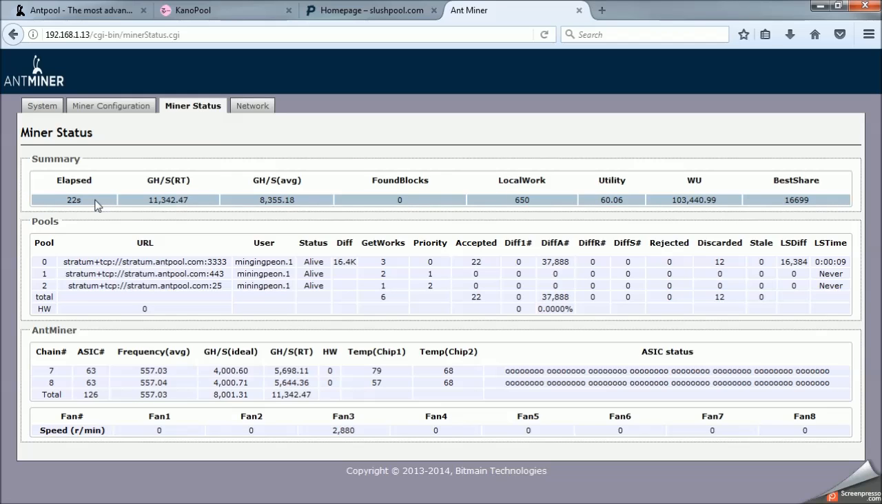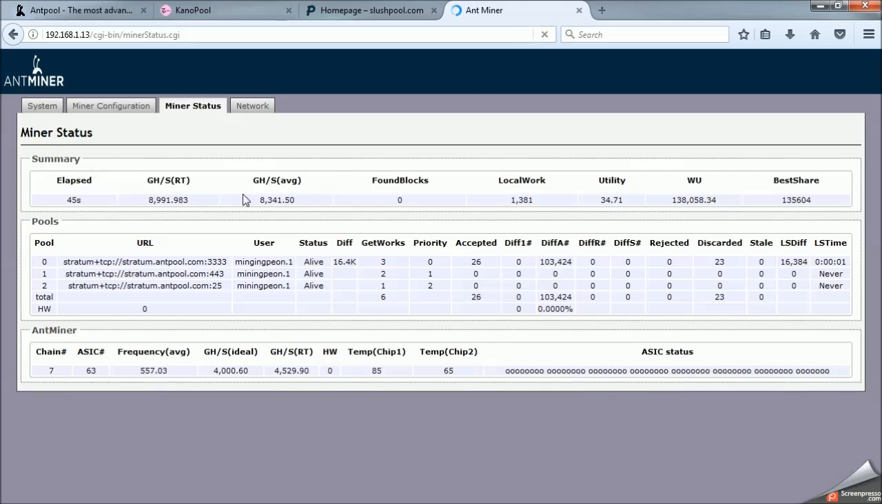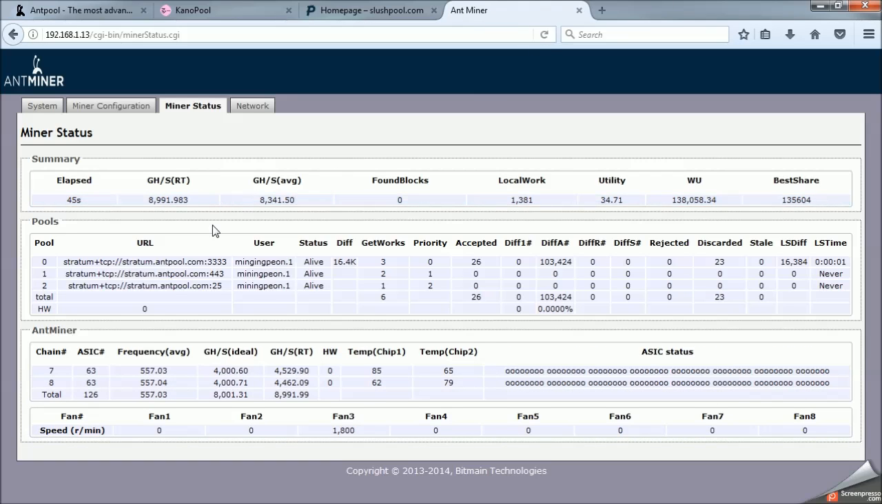It's hashing at 11.3. It says gigahertz, but it's really terahertz. I am not sure why that is. But it's just going really fast because it is auto frequency tuning. As we refresh it, you can see that it will go back down. Mine is only at 8.0. It typically tends to hash a little bit above normal.